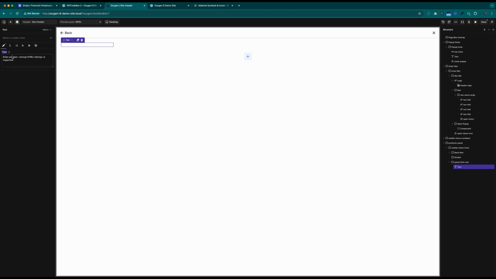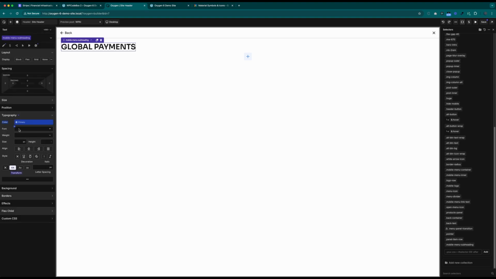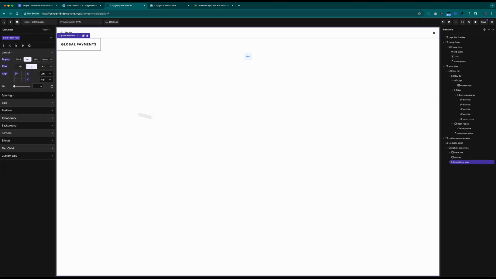Now we're going to add a text element. We're going to set the tag to an H4. And then we're going to add the class Menu Subheading. Actually, let's call this Mobile Menu Subheading. For this class, I'm going to set the color to primary, the text transform to capitalize, the size to medium, and the letter spacing to 2 pixels. We're going to need some space between the items in this row, so we're going to set the gap to 12 pixels.